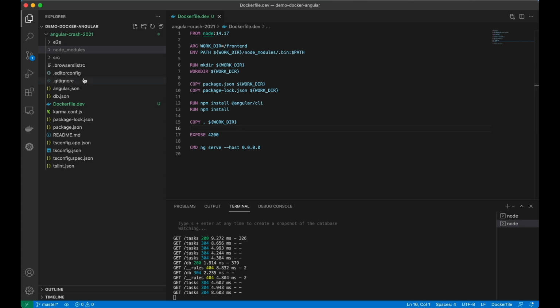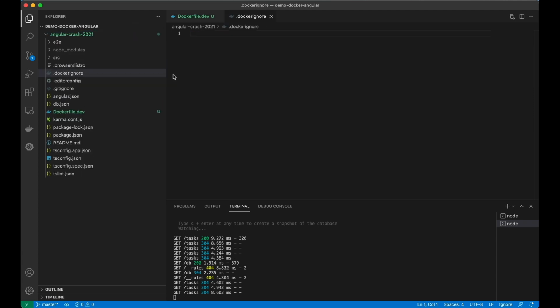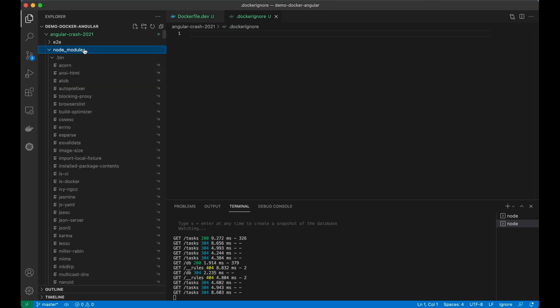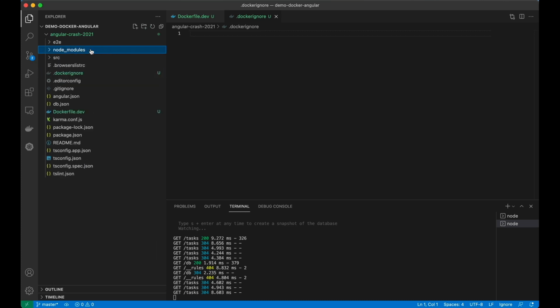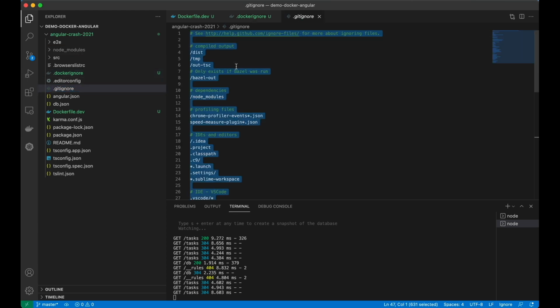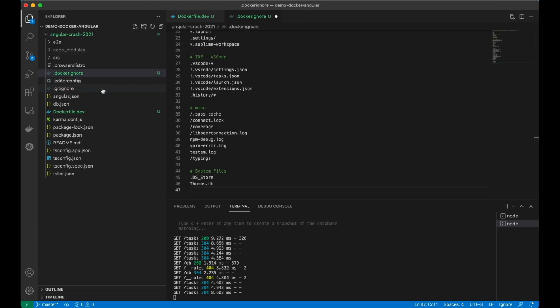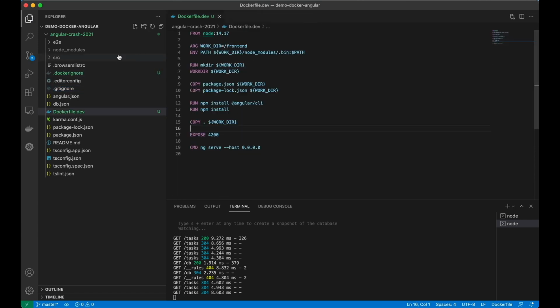But one thing we have to make sure of is to add a .dockerignore file, because if you don't specify this, it's going to copy all these node modules, and we don't want to copy node modules that are already in the local development environment. So I'm copying all the .gitignore to .dockerignore, so it doesn't copy the node modules to the container. Instead, it's going to copy the package files and reinstall them inside the container. Okay, cool.